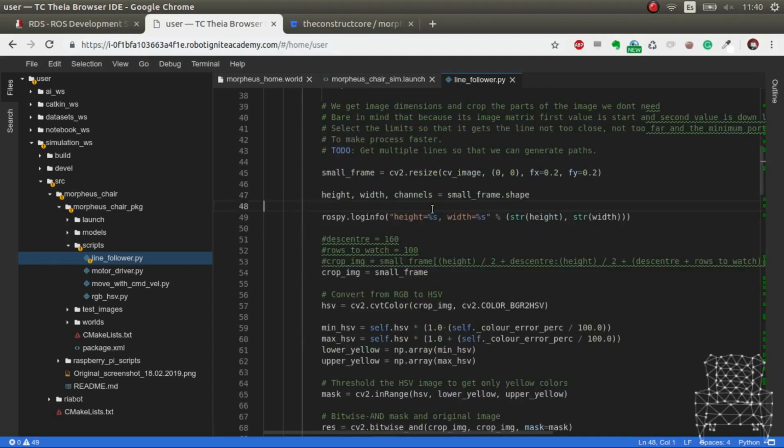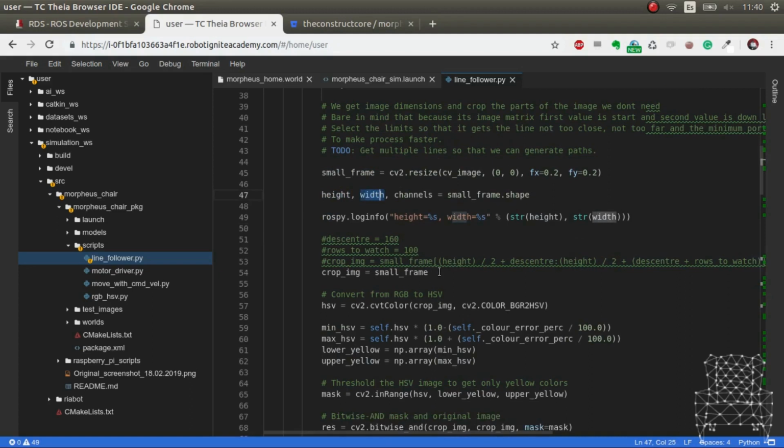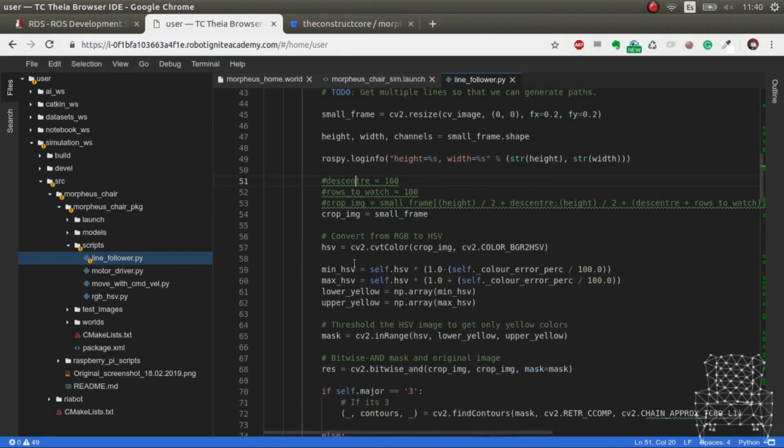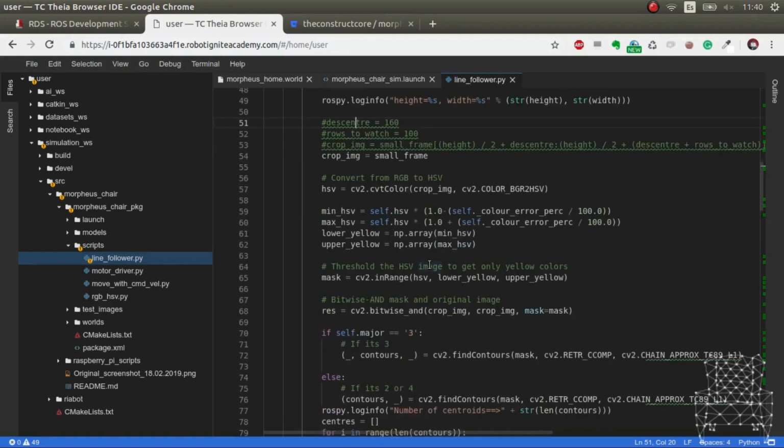So once we have it, then we get the shape of the image, so height and width. This will be used as a reference afterwards to know where the center of the detection is and if we have to turn right or turn left. So we do some gibberish here. It's not important. Again, if you have any questions, please leave them in the comments below.